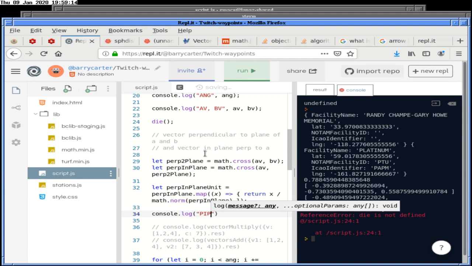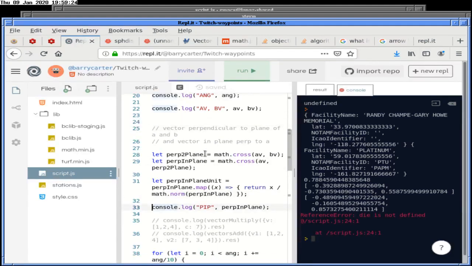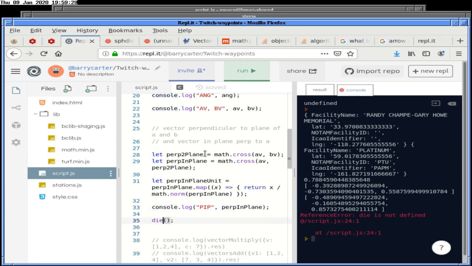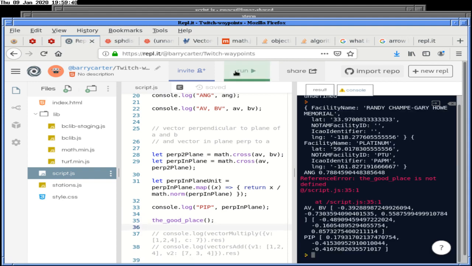We'll call this pip, perp in plane, and we will move our, and I don't like doing this because people who are only watching the video, God, and there's none of them, are going to think this is a real die command. I'm just going to put in the name of one of my favorite shows here instead. Okay. Yeah, we know the good place isn't defined. AVBV is this. And pip is this.